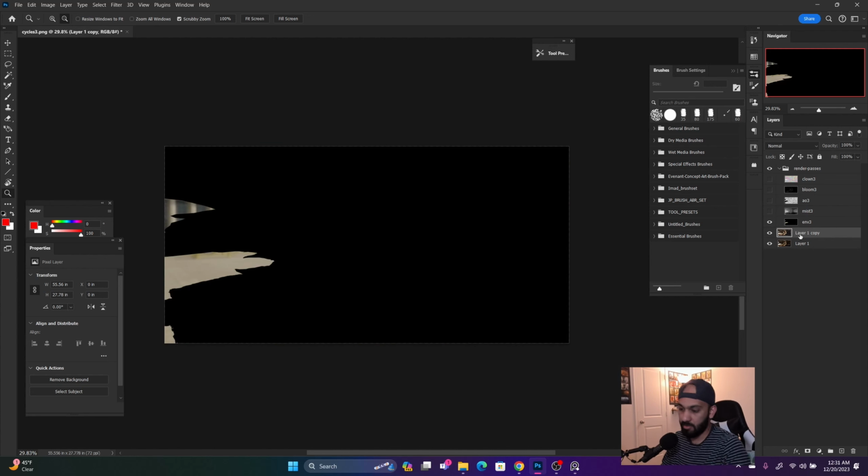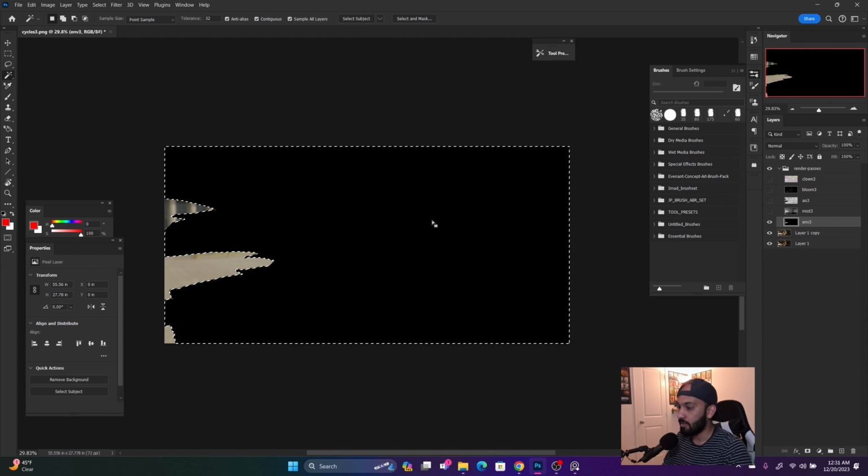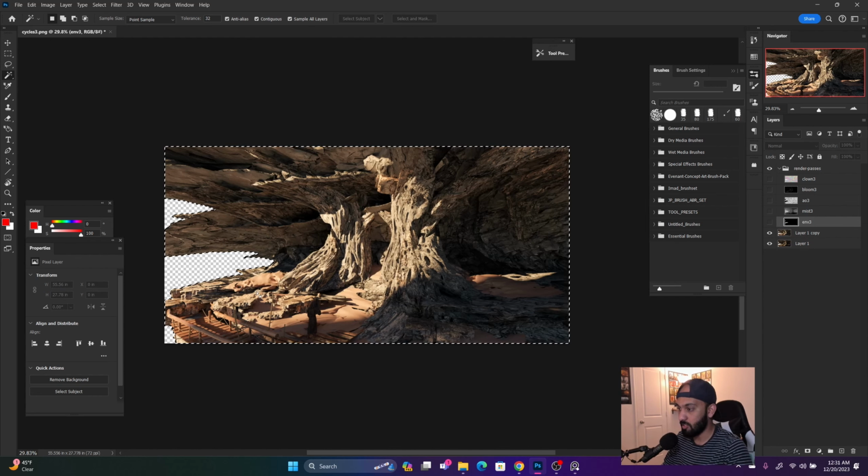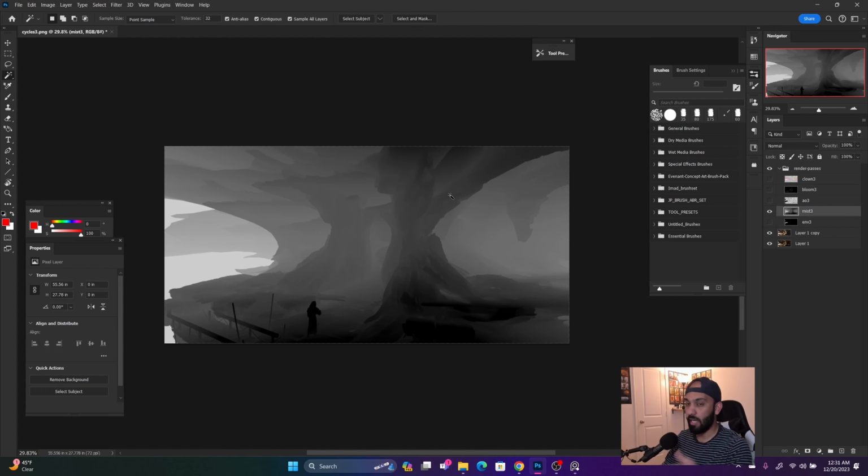So environment, I pretty much use this to just make selections. Like if I go up here, let me see, sample all layers. So it's only selecting the black parts. So if I ever want to select this part up here and paint a little bit, I can use that for it. And then I like using mist to add more depth to the painting itself.